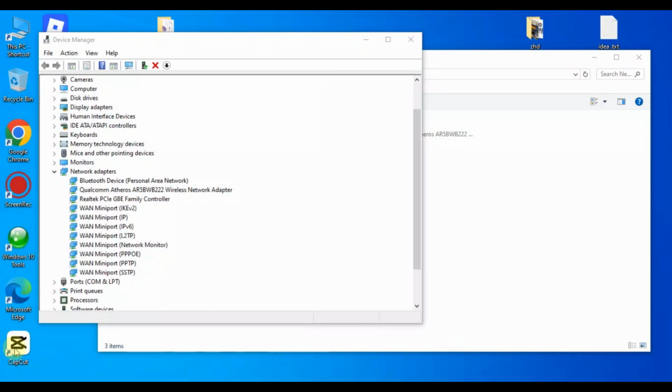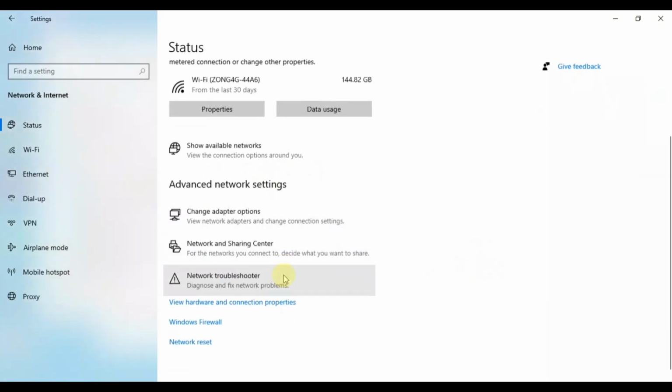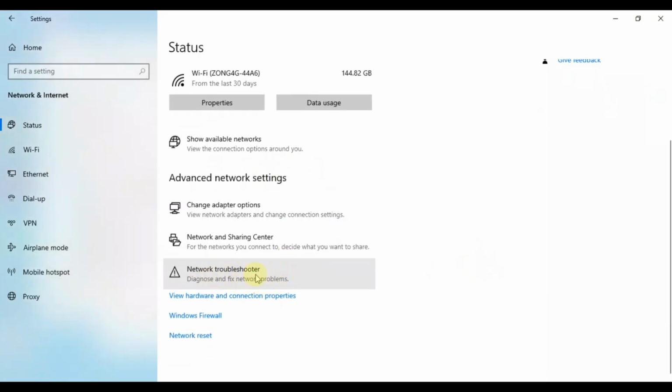Go to Settings and click on Network and Internet and select Status. Click Network Troubleshooter. Let Windows detect and fix the issue.